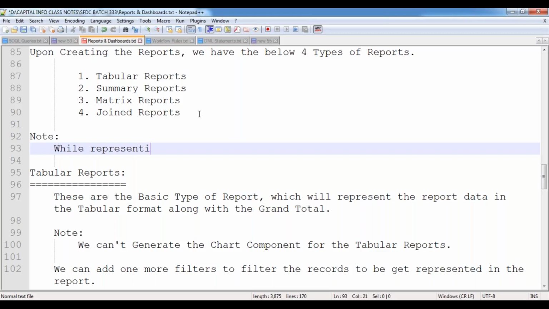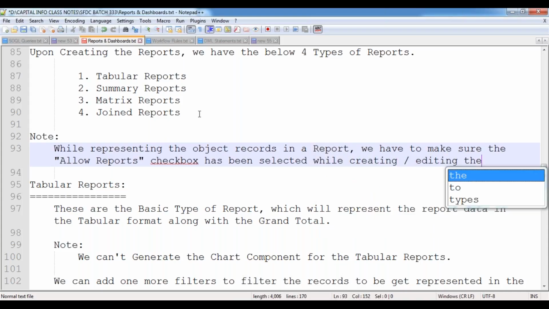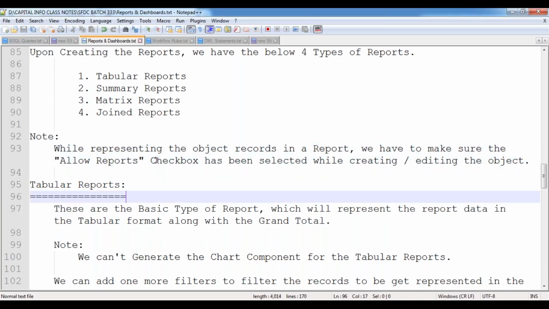Well, to represent the object's records in a report, we have to make sure the Allow Reports checkbox has been selected while creating or editing the object. So while creating or editing that object, we have to make sure this Allow Reports checkbox is selected.